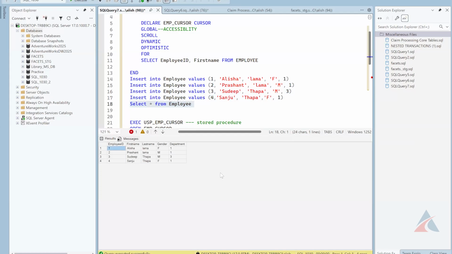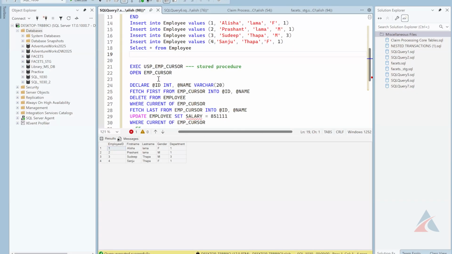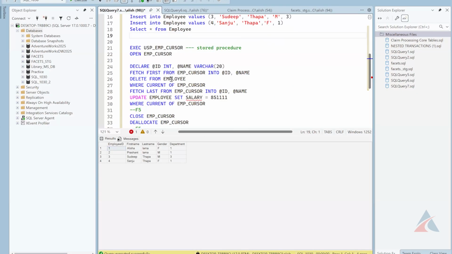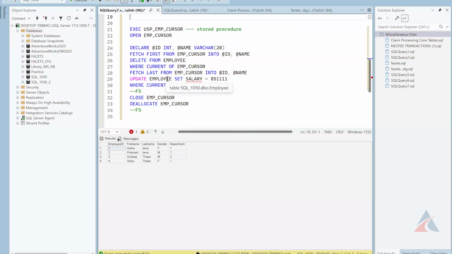Now when we delete the first row, Alisha's data will be deleted. When we update the last row, Sanju's data will be updated. So the requirement is to delete the first row and update the last row, correct? Okay, this is the data. Now scroll down. We have opened the cursor already.